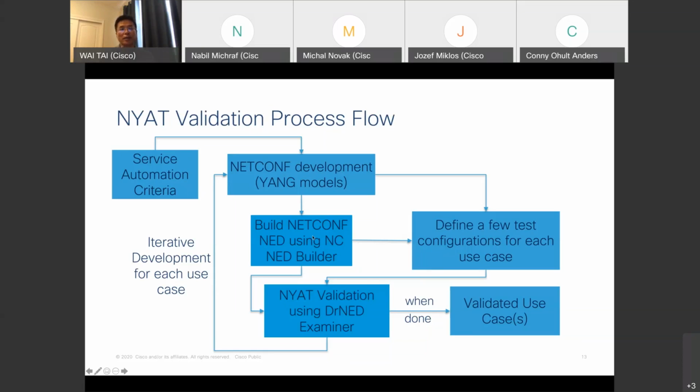And then the other thing the NETCONF NED Builder gives you is if you have any sort of a YANG definition issue, those will be caught by the NETCONF NED Builder. Then when everything's all done and passed, here come your validated use cases.